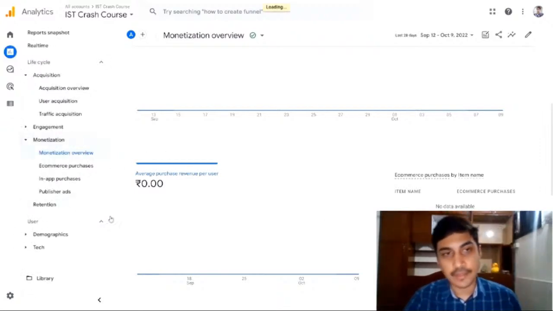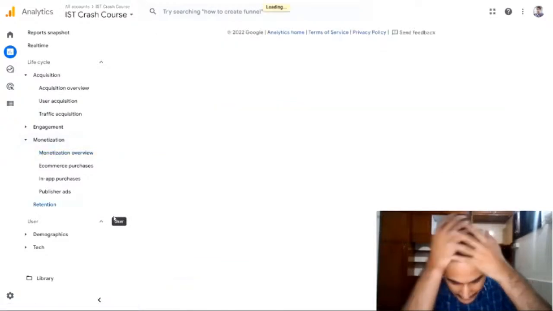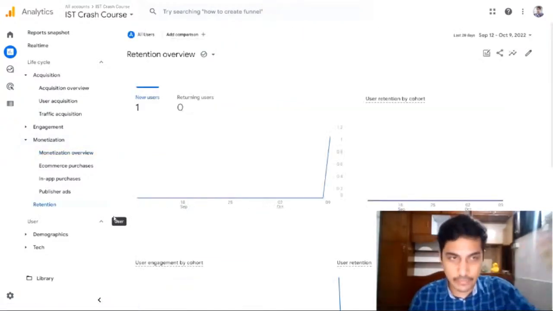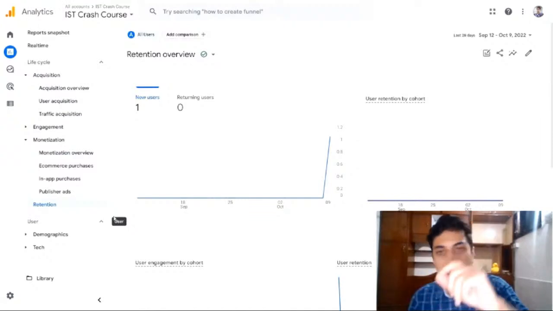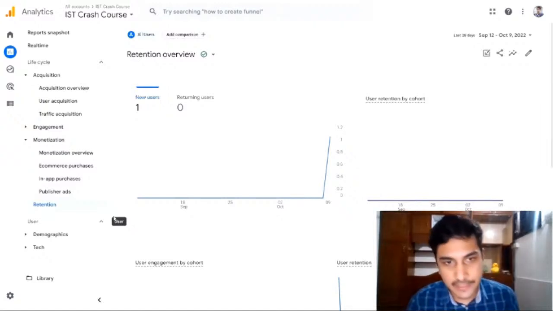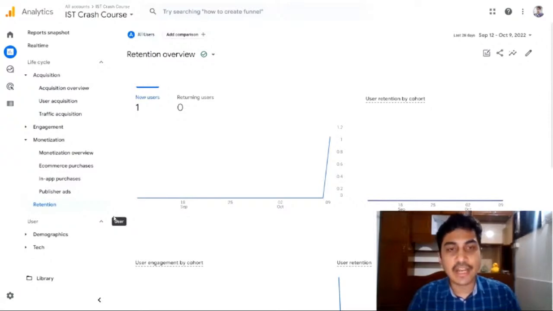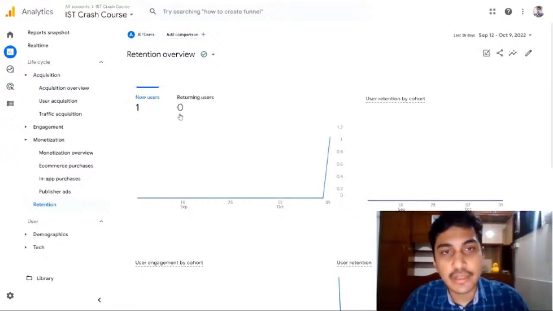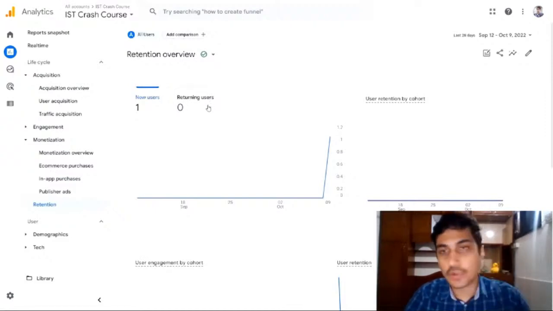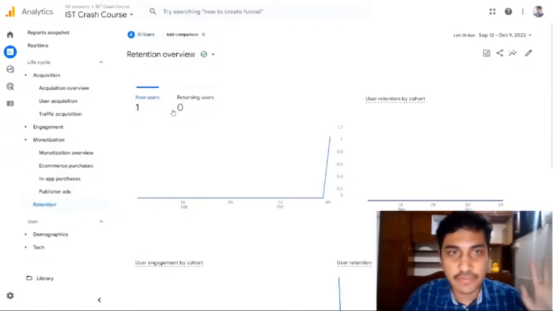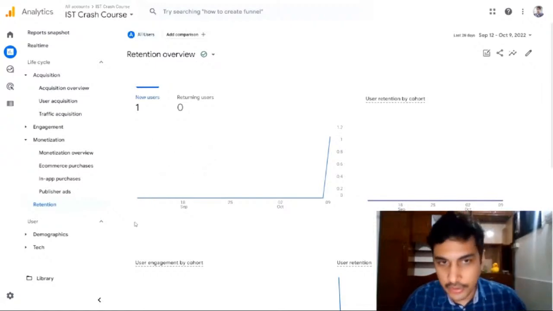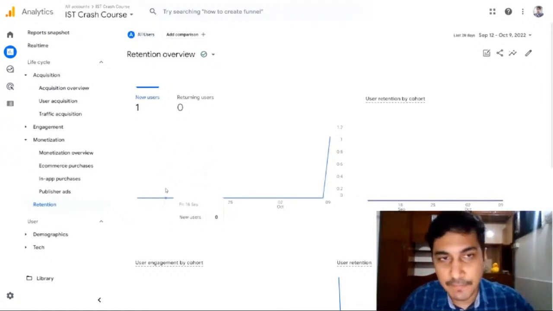Then we have retention, right? And retention is simple. After someone has come to your website, acquisition, engagement, monetization, purchase something, after this happens, they leave your website. But a successful website is the one that will have users coming back to it, that will have a high number of returning users, right? So right now we can see that we have zero returning users, we have one new user, but we have zero returning users. So that's not a good thing. But obviously, again, it's a simple website.